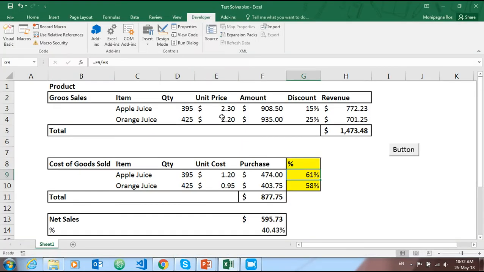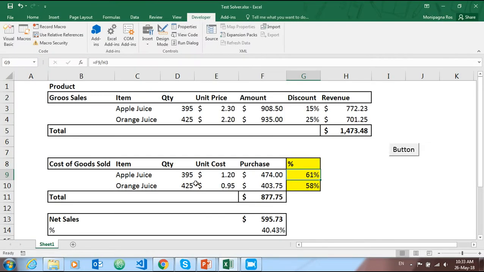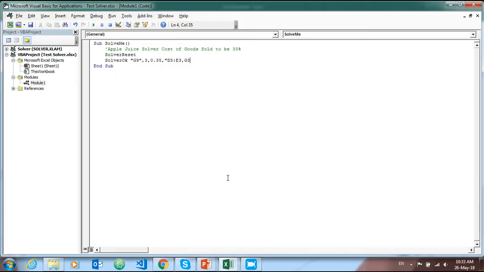So first take a look at what is to be changed for apple juice: quantity and unit price and discount. So there will be D3 to E3 and G3. So D3 to E3 and then G3. And then the cost D9 and E9. Yeah, D9 and E9. Okay. Then engine I use 1.